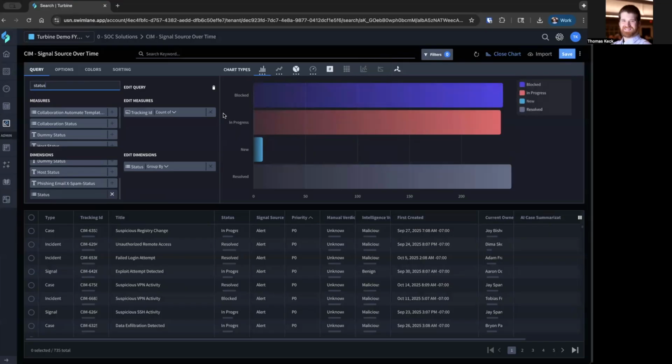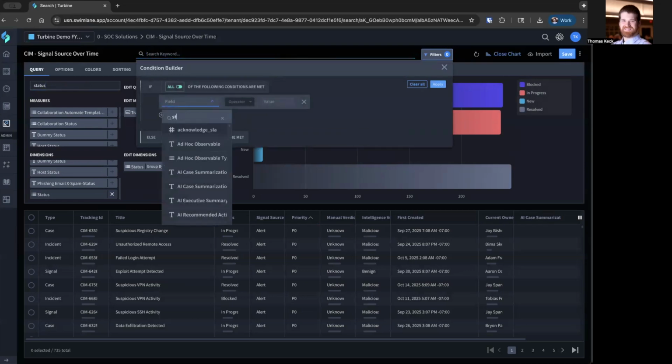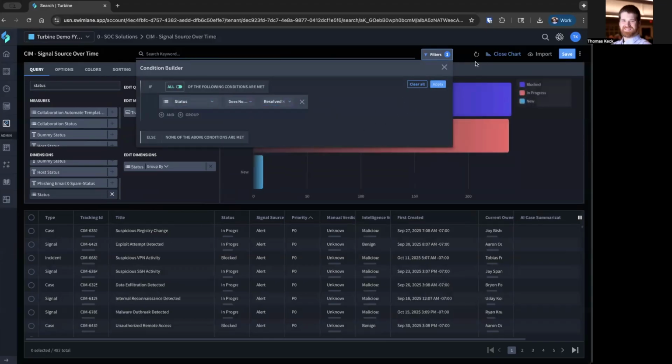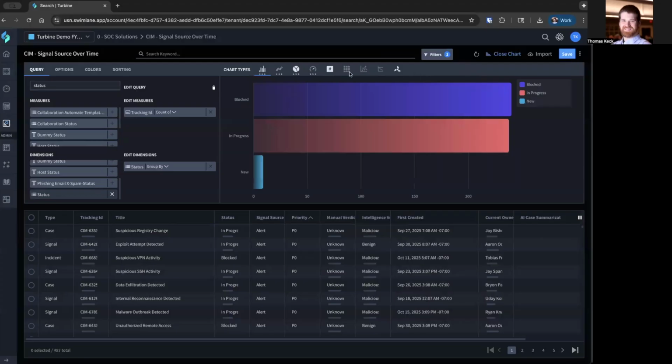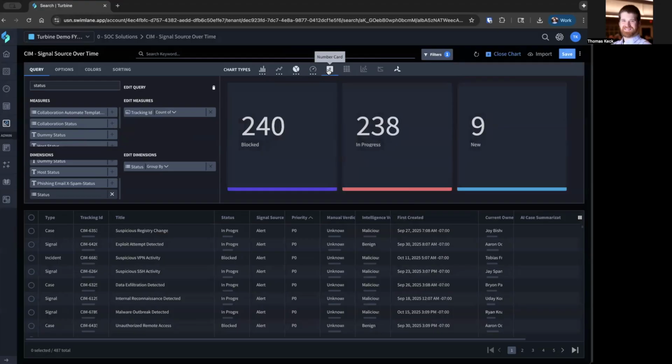But let's say I only want to see the active cases. This is where I can take the status and put in does not equal resolved. Now this is just going to show me the ones that are currently active. I can then also change the visualization depending on how I ultimately want to show this report within a dashboard.